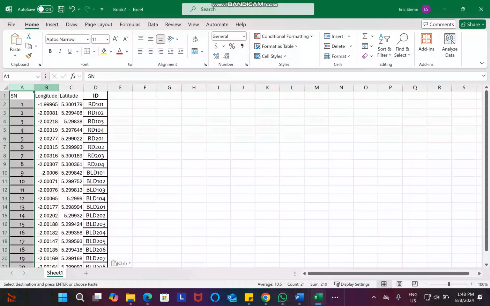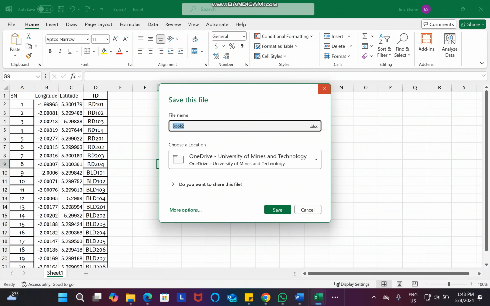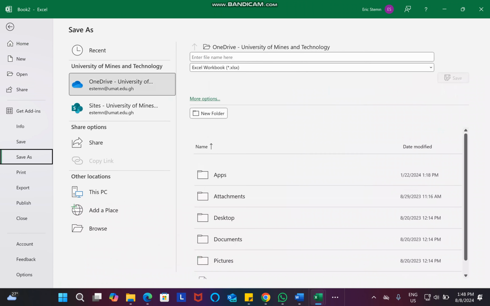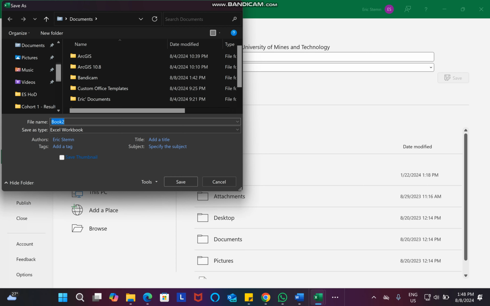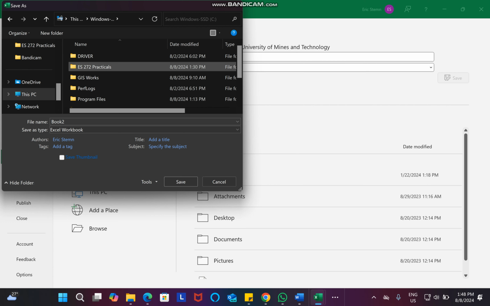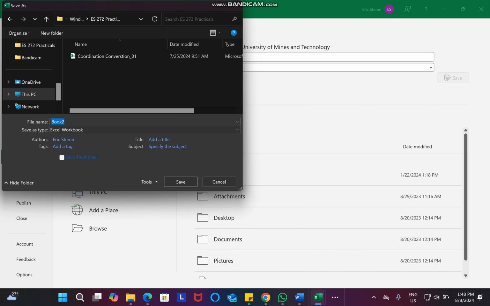I've arranged it in a 4-column data. The first column is the serial number, second is the longitude, third is the latitude, and the fourth column is the ID. Therefore, I'll save this, go to File, Save As, navigate to the folder I want to save in. I am doing all my work in a folder I've created on my drive C. So I'm working in this folder, and I'll give it a name. Let's use the name field work coordinates.